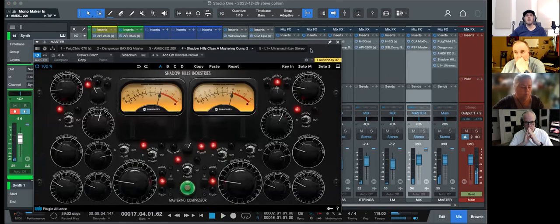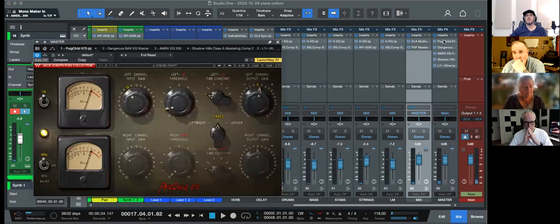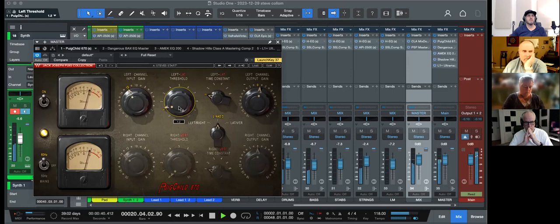Shadow heels. Let's go back to our other compressor. I didn't dial that in. I was just talking about it, but I didn't do anything. Let's get to a bit more of the meat of the song track.